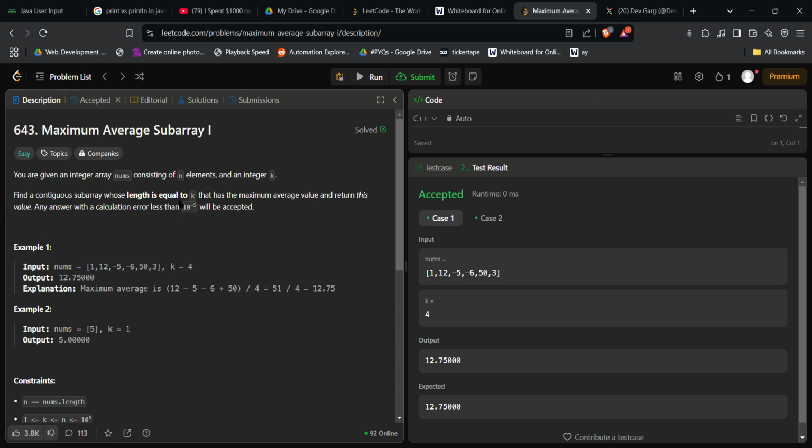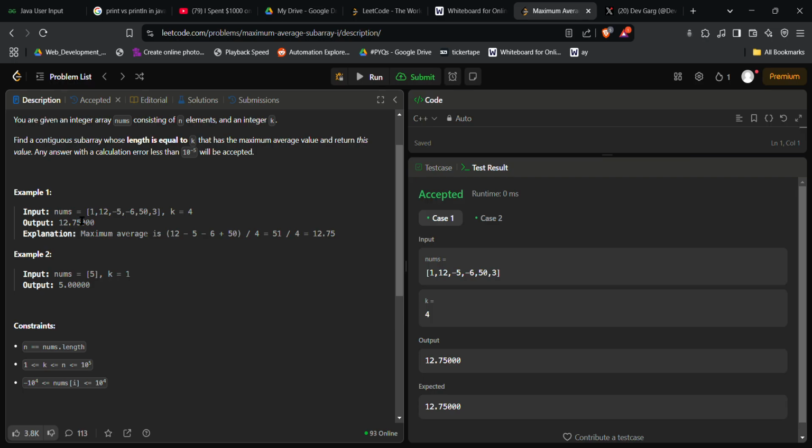Hey guys, it's day 23 of 100 days of DSA challenge, and today we have the question 643, maximum average subarray 1. In this question you are given an array. The reason I've taken this question is because I'm starting sliding windows properly from today. For some days I'll be solving sliding window questions, I'll try to solve them for the next 2 days and concrete my sliding window concept.